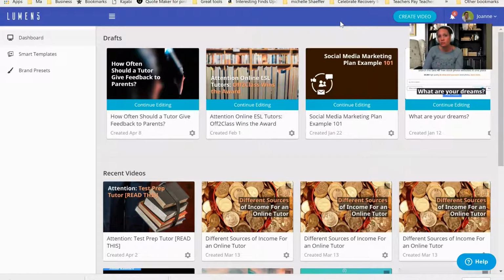You can also do a share screen without having your head on the video, or you can create a video just like this, where you take a blog post, something that you have written, and turn that into a video. So I'm going to show you how to do that with my latest blog post. I'm going to click on Create Video.